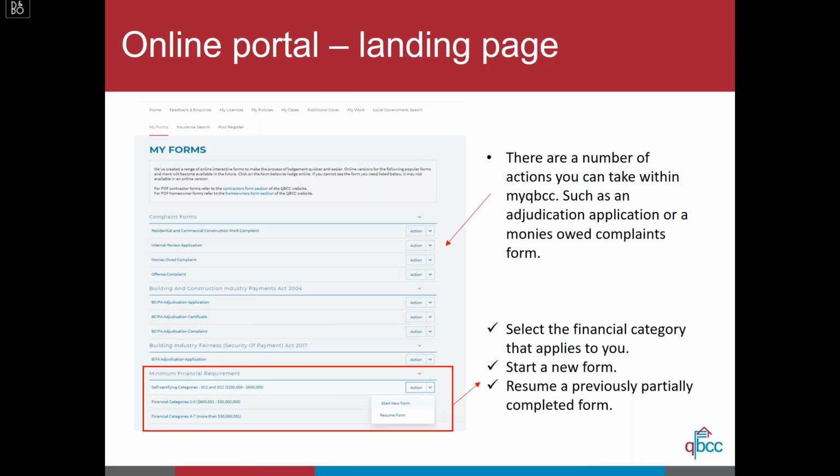This means that if you want to go through at your own leisure now and have a look at what you might have to fill out, you can start a form here. Nothing's going to come through to us until you get to the very end and you submit it. So you can save the form partway through and come back to it at a later date.